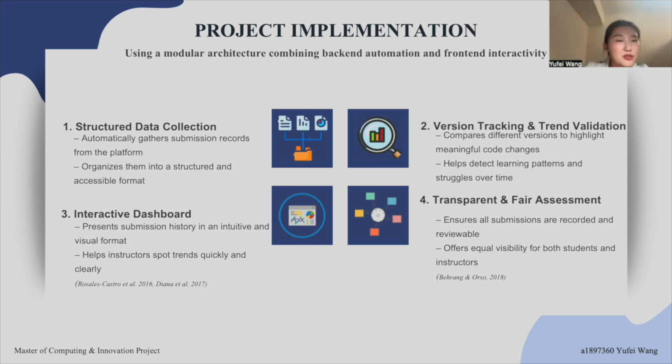And as for the interface dashboard, it presents the submission history in an intuitive and visual format. It can also ensure all submissions are recorded and reviewable. So that's all the parts of the project introduction. Next, we will go through the project features.